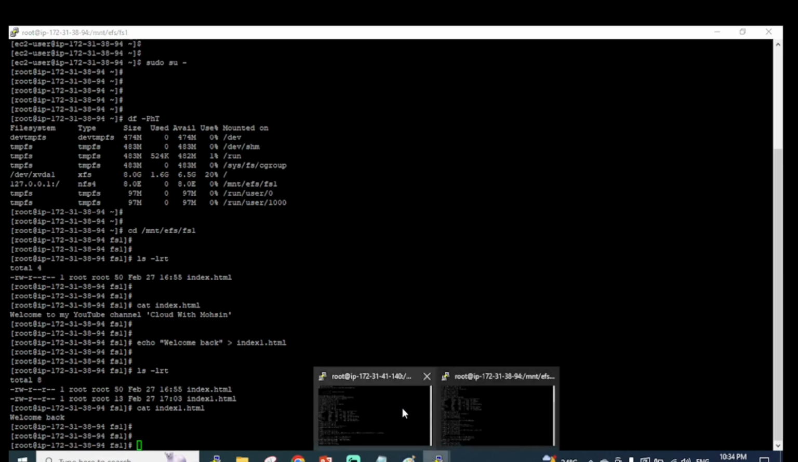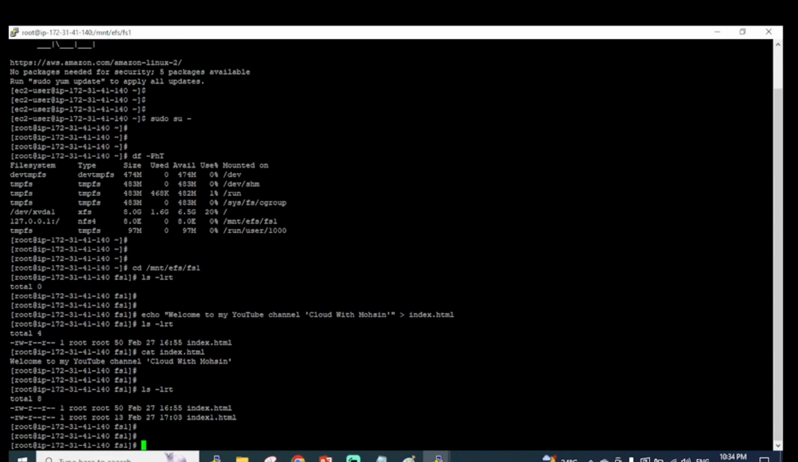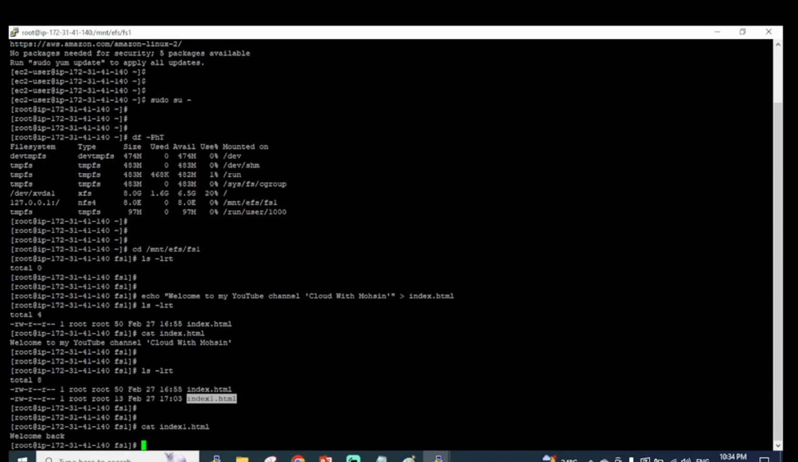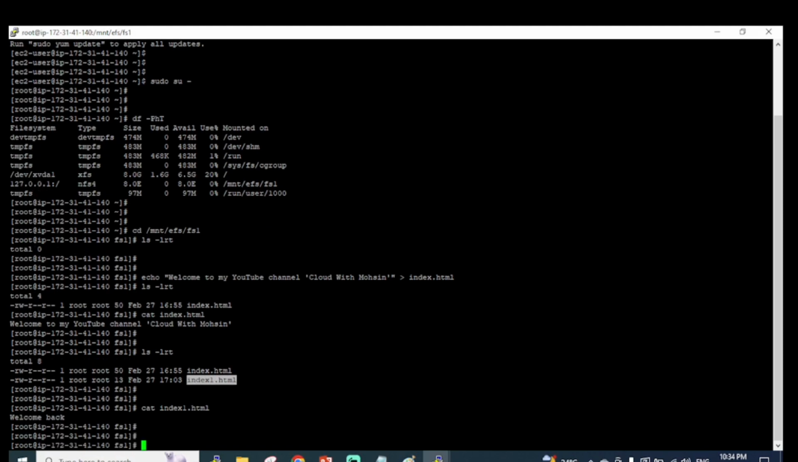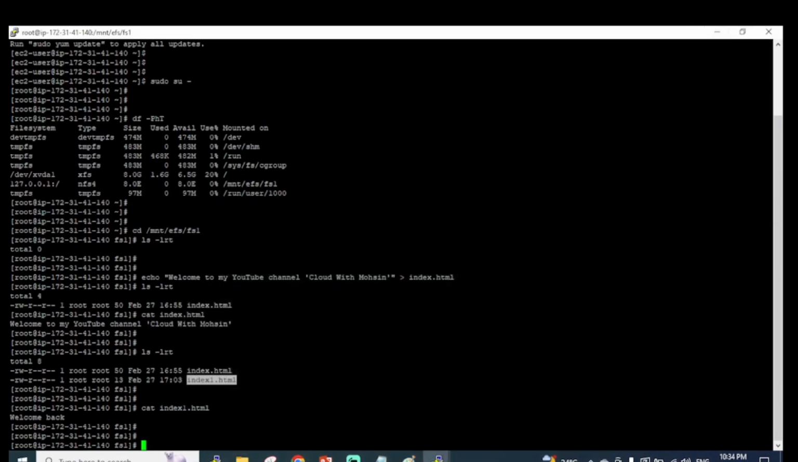And if I go back to my previous EC2 instance, you can see index.html is there. So it means this is common and shared across both EC2 instances. As per this diagram, this is common or shared between both EC2 instances, and there could be multiple EC2 instances. We have just chosen two for this demo purpose.